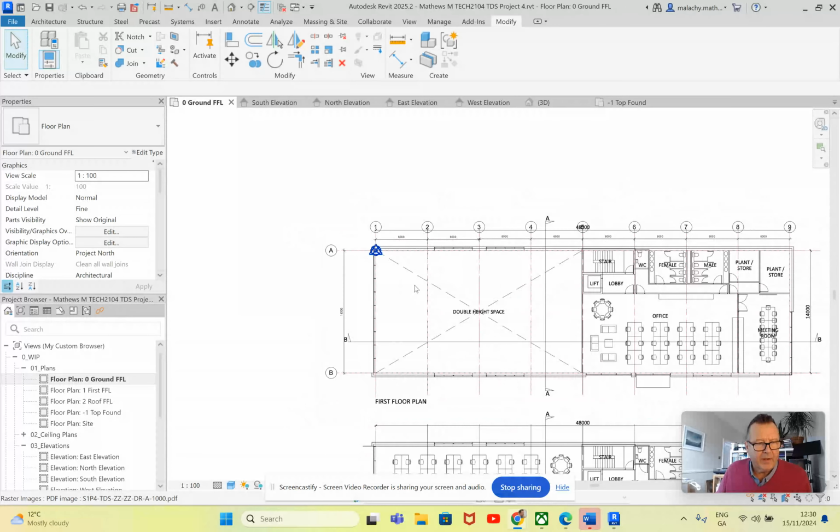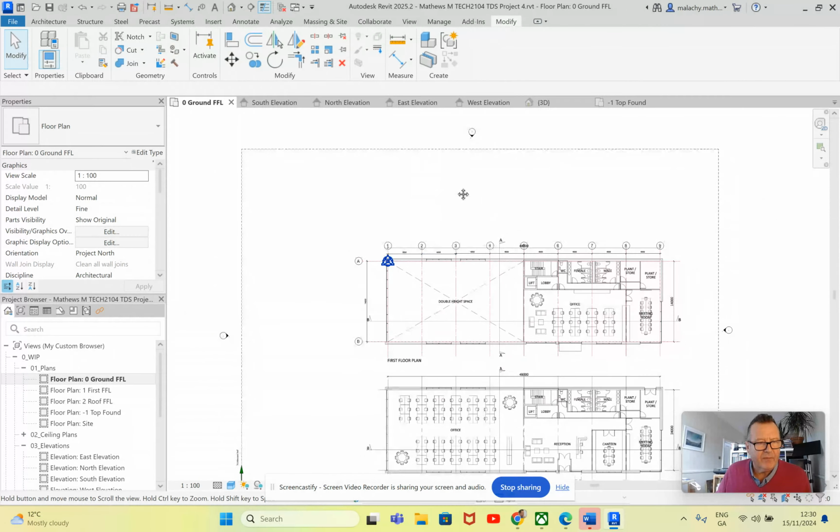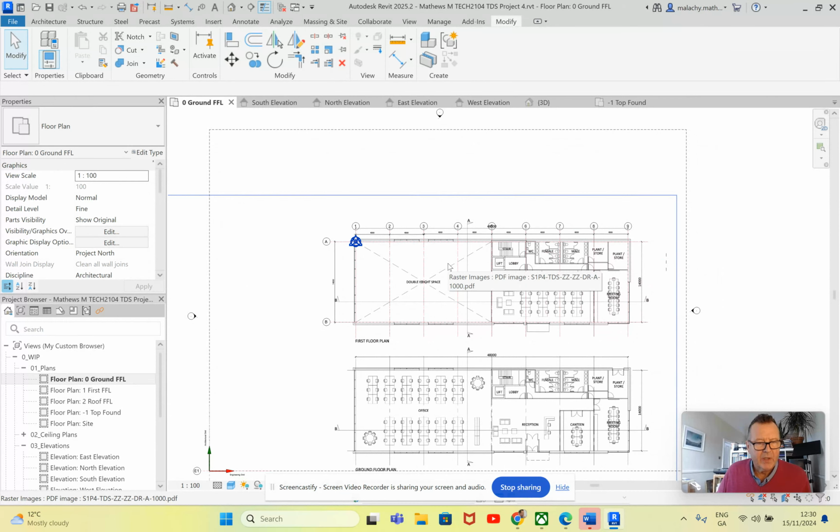Now we've got our grids and our levels in position here. So the next thing I'm going to do is position a pad. There are many different ways that you can arrange the column to come down onto its supporting structure.